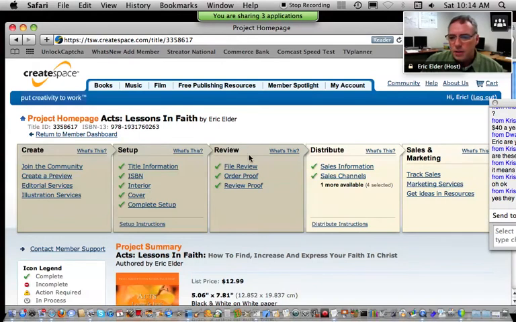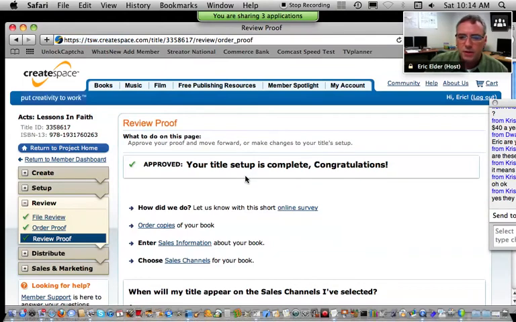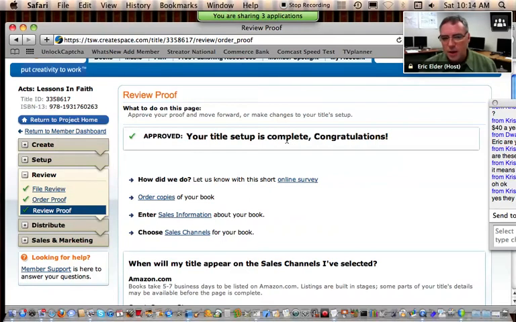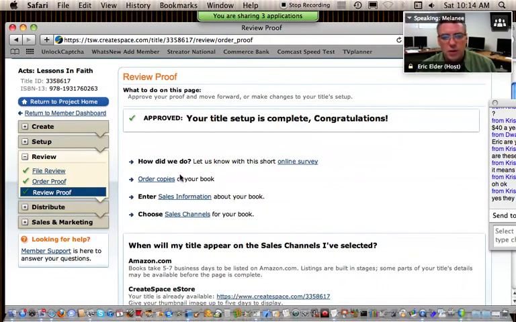And you'll see everything's been done here, and there's a button that says Order a Proof. They'll send you an email once they approve it, and it'll say log back in, and it'll say approved, your title is complete, or it's printable in its current state. If it's not printable, they'll tell you why, and they'll ask you to upload another copy. And then it says order copies of your book.